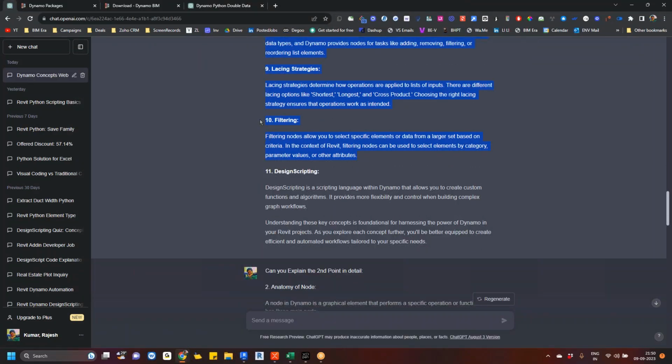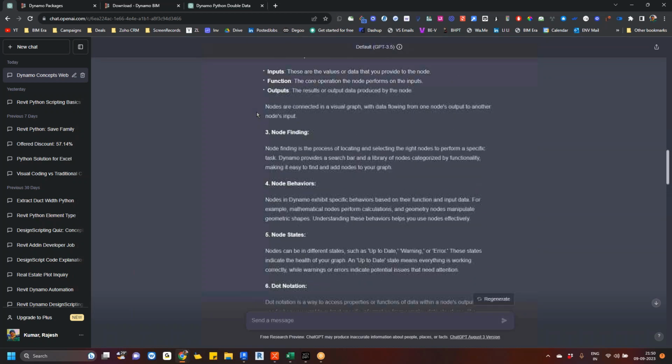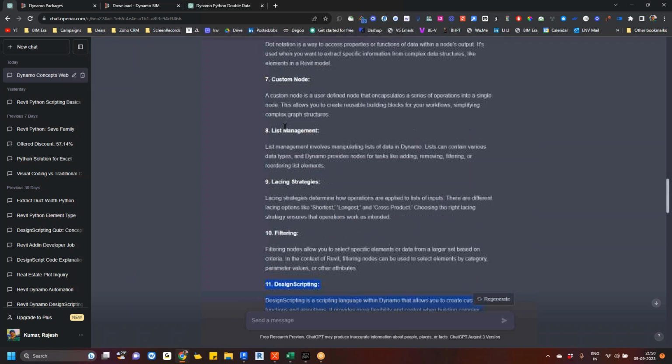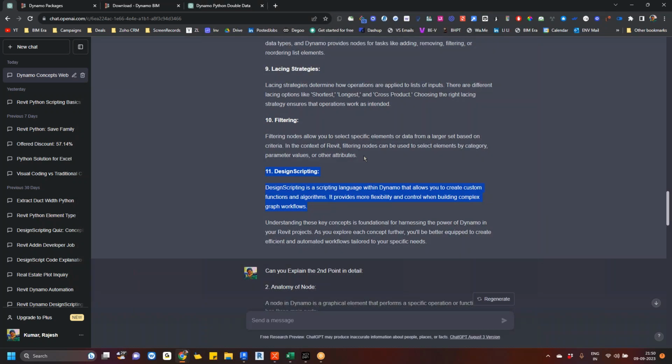It's filtering. How do you filter it? That's what I have shown you now. Design scripting is the one where you're going to see the entire set of concepts, from the beginning till the 10th concept, which I will explain in the coding. Then it's called design scripting.